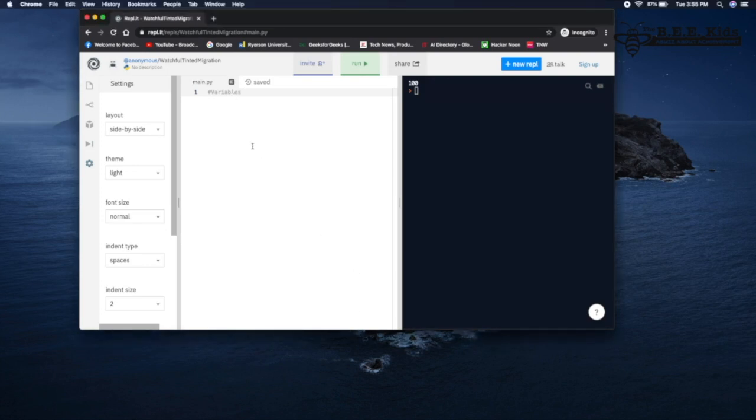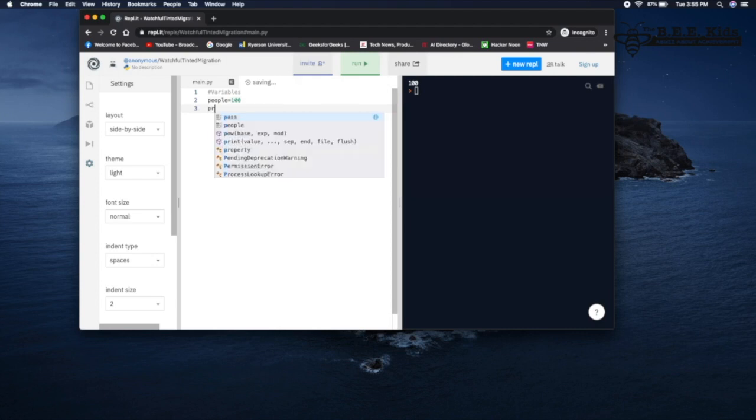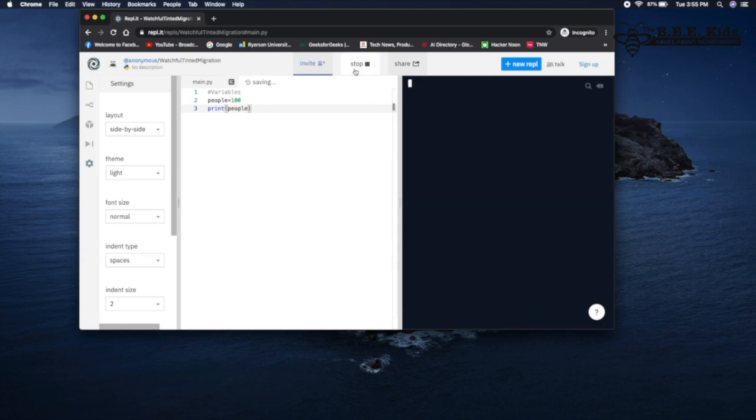For example, we want to create a variable named people, and this equals 100. Let's say there are 100 people in a room. That must be a pretty big room. Now we want to print people. And if you click run, it prints out how many people are in the room.